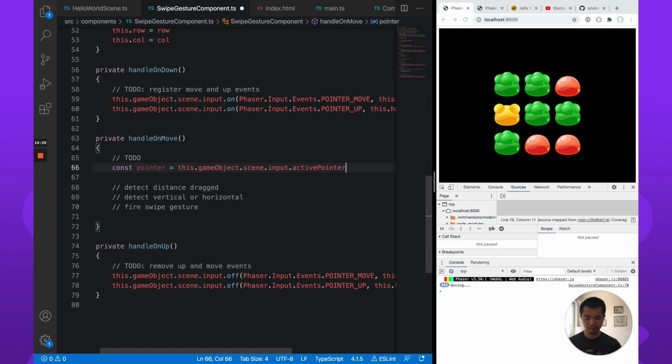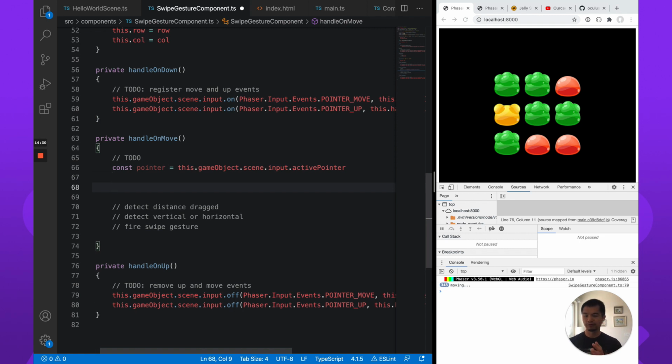This works great. You may have to do it differently if, well, for a swipe, you may never want a multi-touch swipe, but you may. It just depends on what you want to do. In most cases, this will be fine for a swipe gesture. So we want to know the difference between down and current. Now, Phaser's active pointer comes with a downX and downY, which is the value of X and Y when you first click down or tap on the screen.